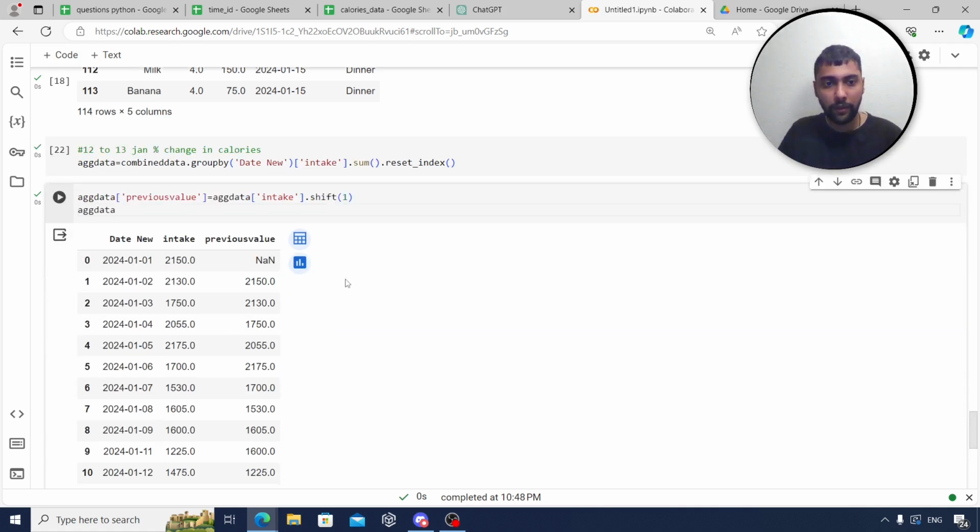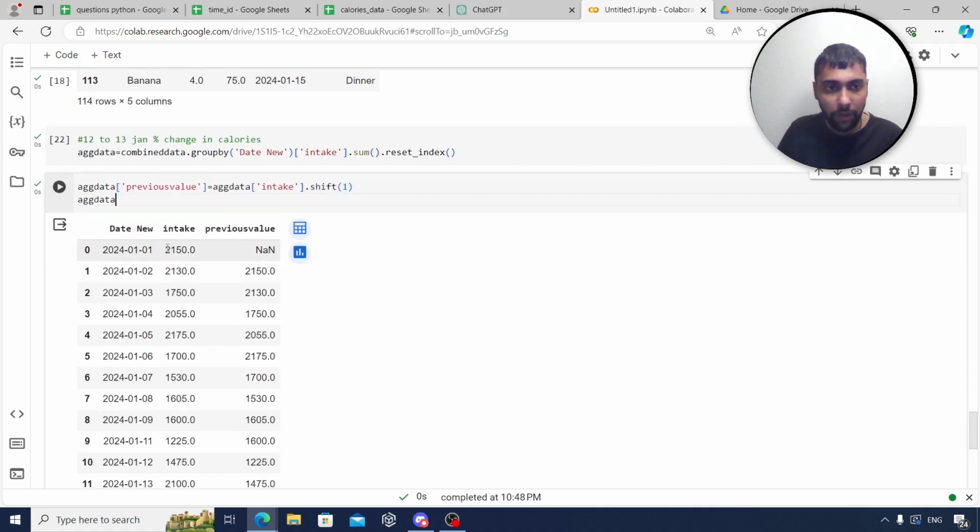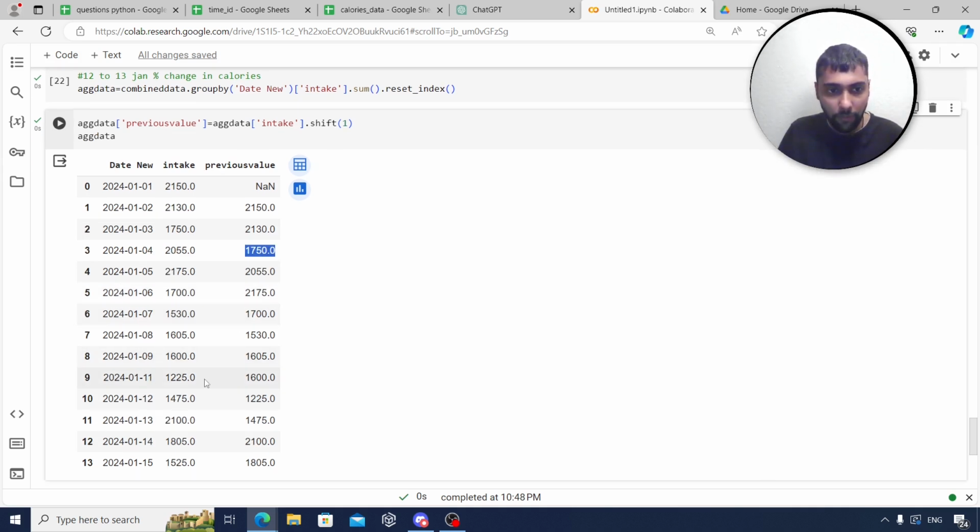What is this shift doing? Okay, so for example, 1st Jan intake was 2150. There is no previous day value, so obviously it is null, right? NaN is like null. 2nd January 2130, previous value is 2150. We are getting that here. 4th January, for example, 2055, previous value is 1750. We are getting that here. If you notice, for 11th, it's 1225, but previous value is 1600. That is coming here, which is good, but the previous day is 9th, so that is missing. We will still not be able to address that. It is just going to pick up the immediate previous value of date.